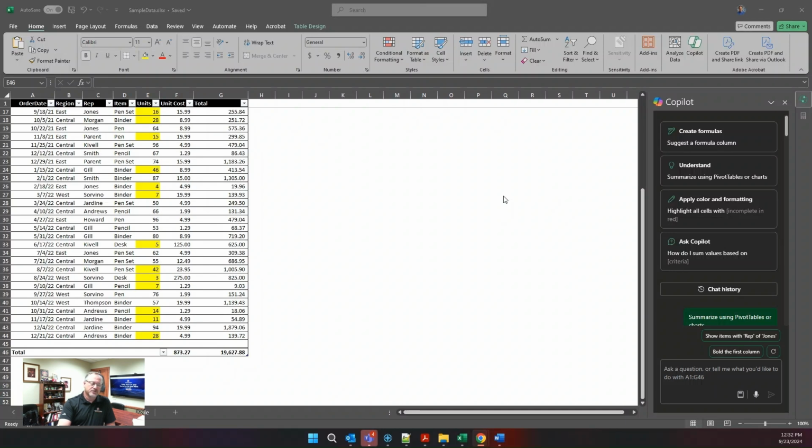Previously, we introduced you to Copilot, and today let's concentrate on using Copilot with Microsoft Excel. To access Copilot in Excel, simply click on the icon on the main menu bar.